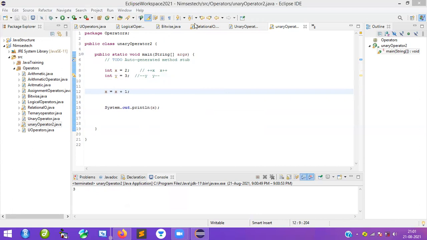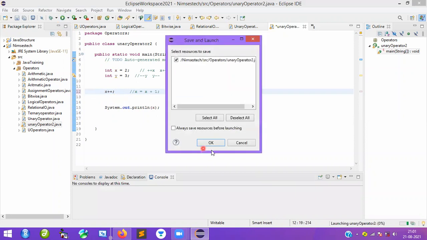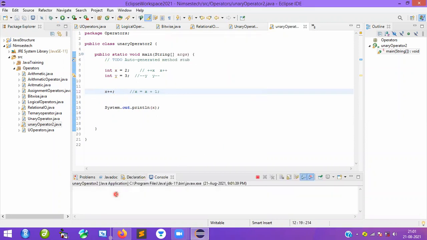Now I will write this in a different way. Instead of writing like this, I will write x plus plus, semicolon. That's it. We can convert the expression x is equal to x plus 1 into x plus plus. Still you get the same answer here, 3. So what does it mean? Take the value of x and increment it by 1. This is exactly the meaning of the expression.